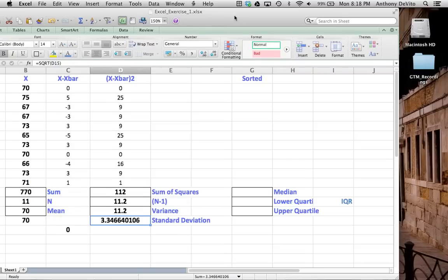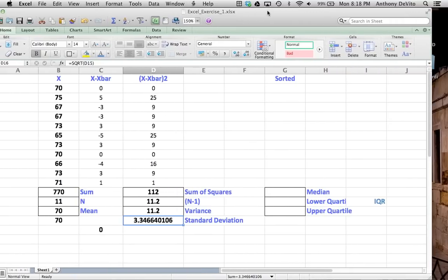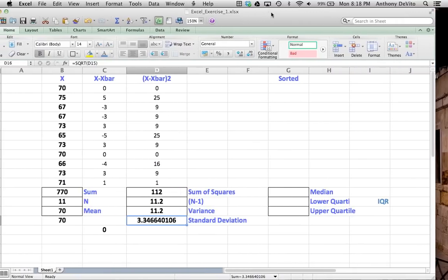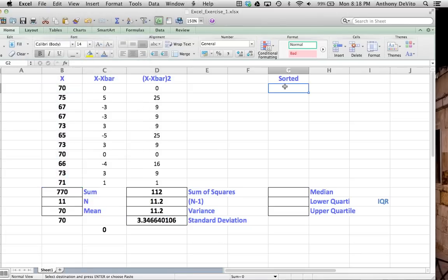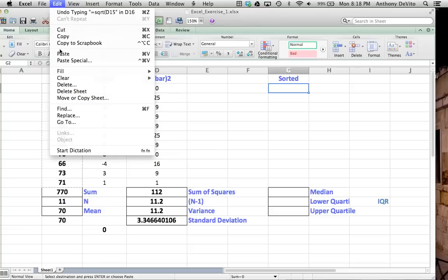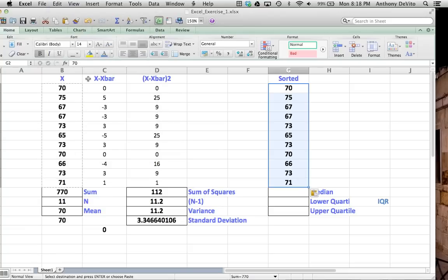I'm going to take these numbers. I'm going to move this over because you guys can probably see it pretty well there. There's a couple of things on my desktop that are in the way. I'm going to copy them over here. Edit, copy. I'm going to click in here and say paste. Okay, and here are those 10 numbers just pasted in another location.